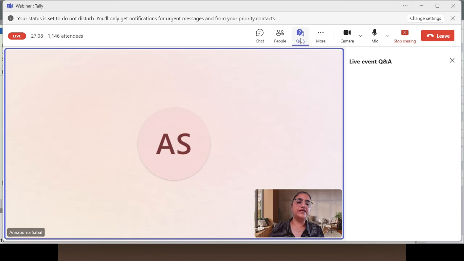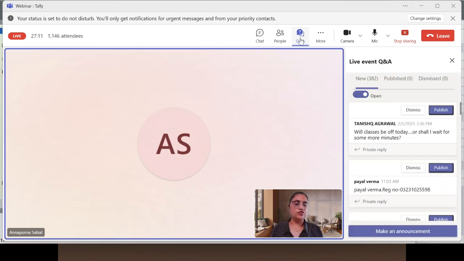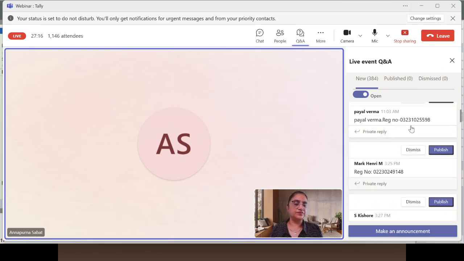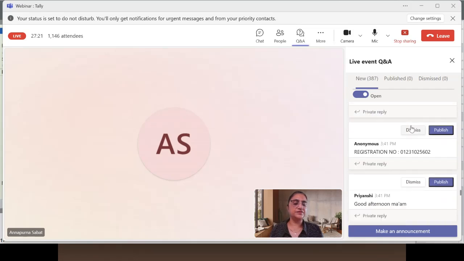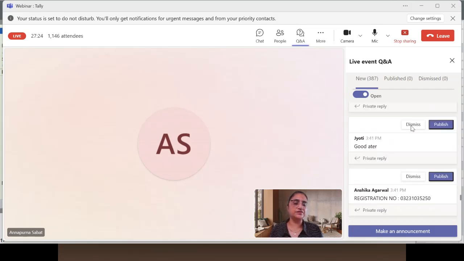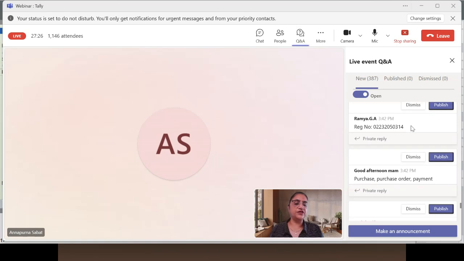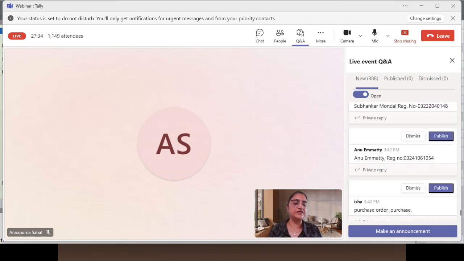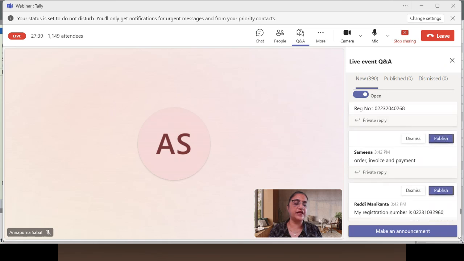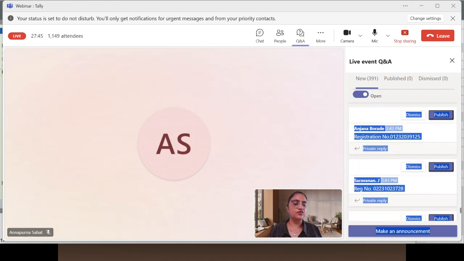Okay. Please tell me what are the steps to create the purchase order and what will be the entry? Tell me. Yesterday you attended the session, na? Tell me the steps to create the purchase order. Yesterday I told you how you can create the purchase order and what will be the entry for the purchase order.